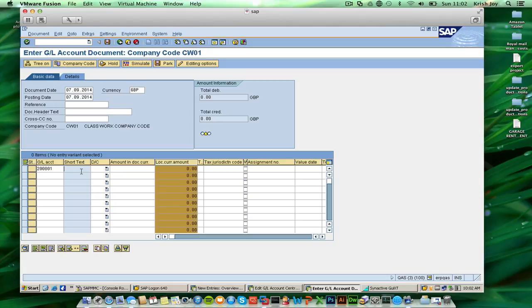Are you a bit behind, or have you selected the GL account? Always select debit here.